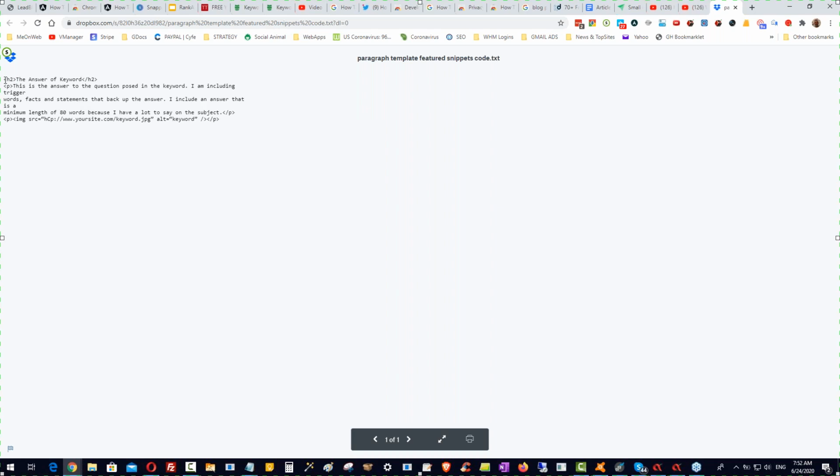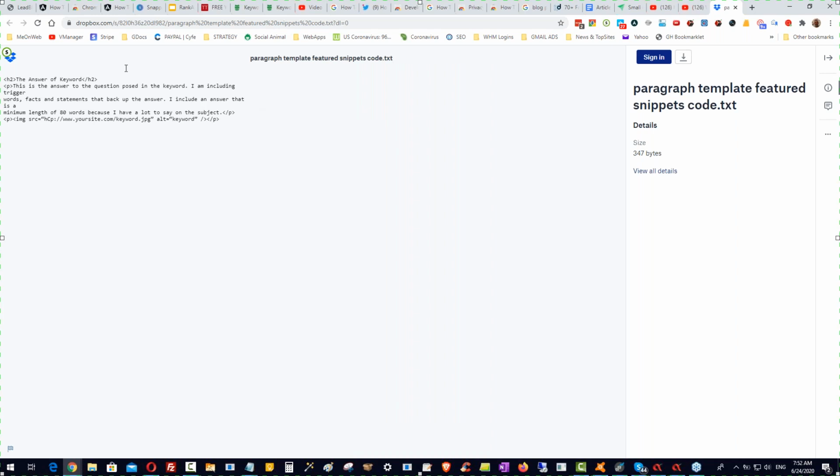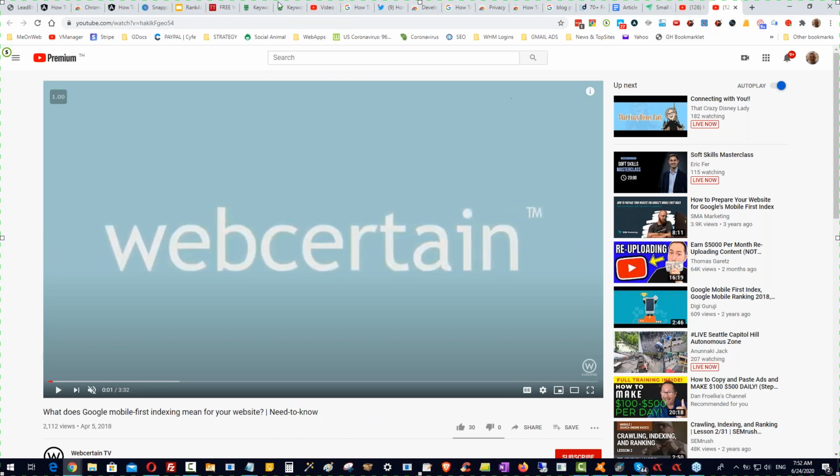Okay, you can see this code. You can just basically put that straight into WordPress. Just copy and paste that straight into WordPress. And basically we've got that for paragraphs, for lists and numbers and those kinds of stuff as well.